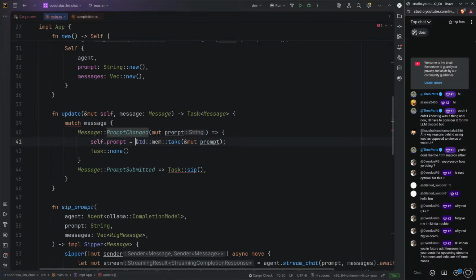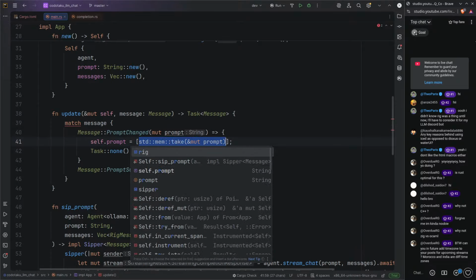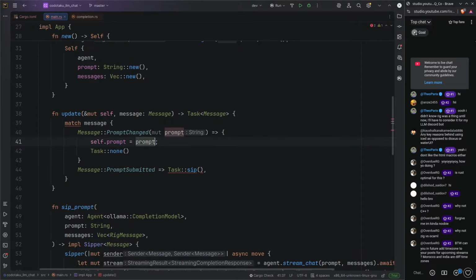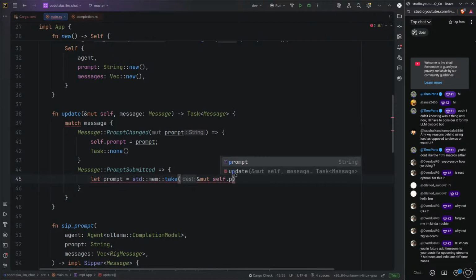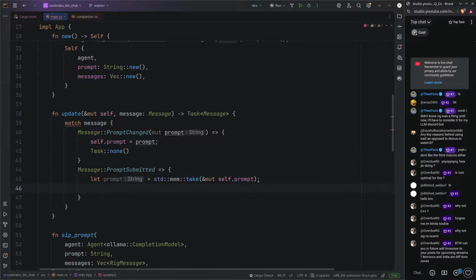So in prompt change, what I really want to do here is just say self.prompt is equal to prompt. That's simply it, because it just got changed. But here in prompt submitted, where I want to clear the thing, I could do that little trick where I say let prompt is equal to std::mem::take mutable self.prompt. Okay, so that's what I was talking about. I just kind of got it wrong there.